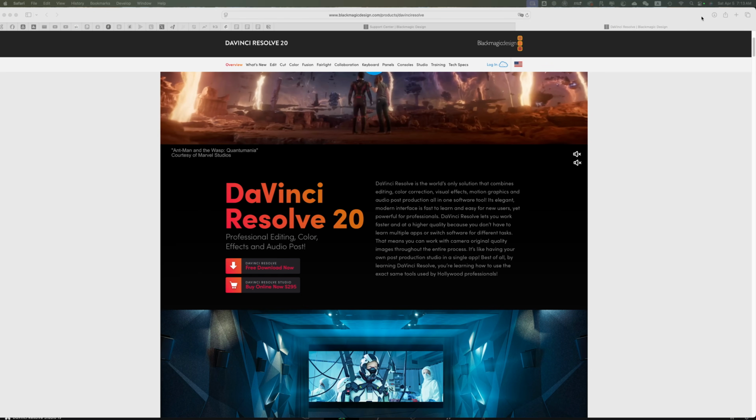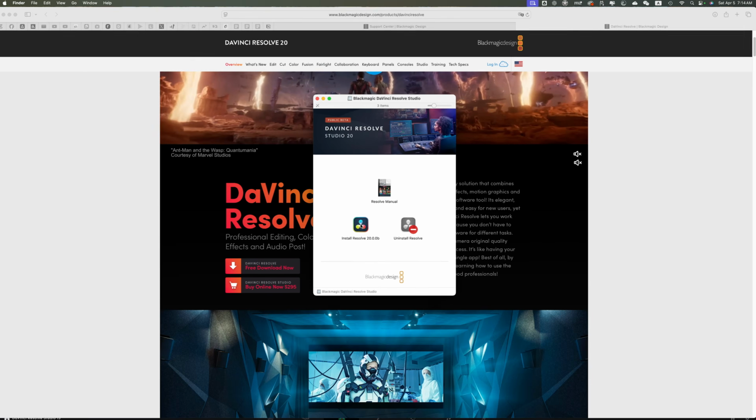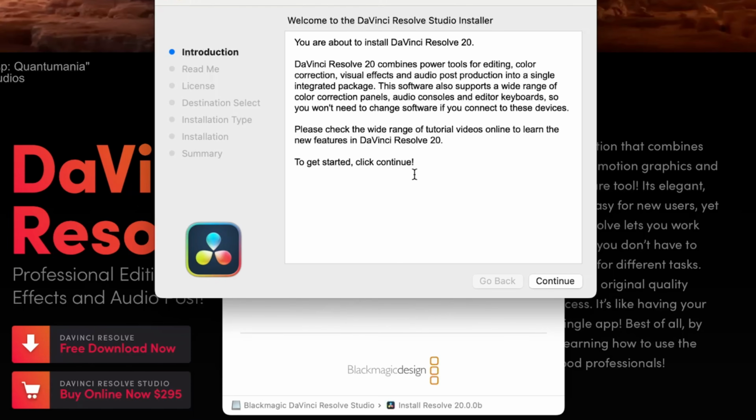Alright, so it looks like it was done downloading. I'm just going to go ahead and click here. It's going to open this window here. As you can see, I'm just going to double click this. So what I'm going to do is come here to where it says install Resolve and double click it. Once you click that, this is going to pop up, and this is just the introduction. Let you know all about Resolve. Let's just go ahead and click continue.